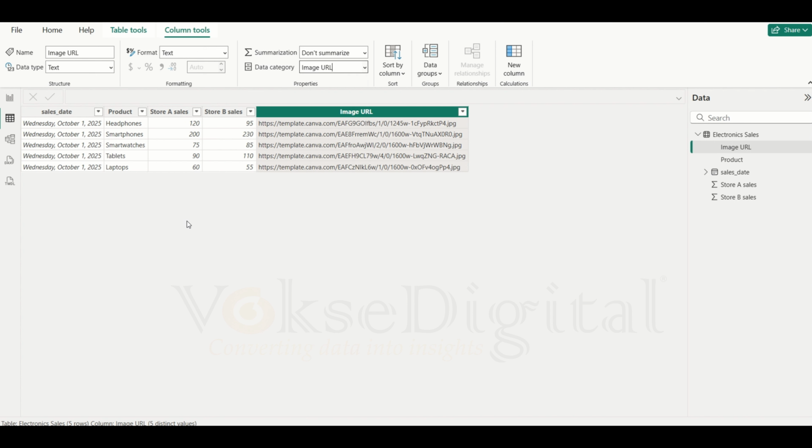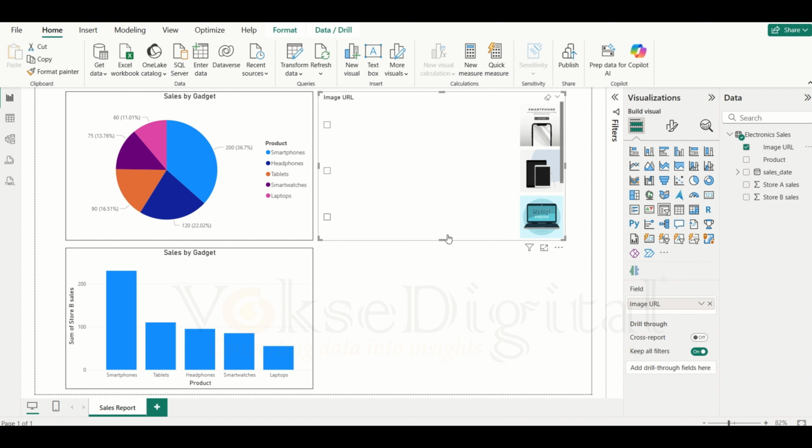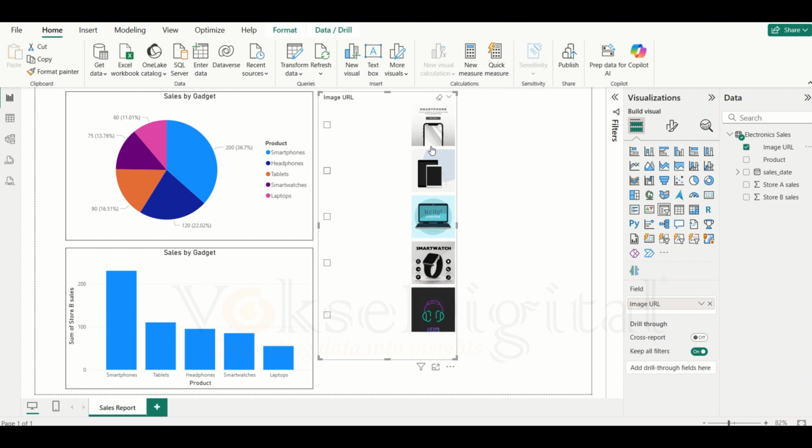Let's create a slicer. First, click on the slicer visualization from the Visualizations pane. In the Field section, add the value image URL. Now it's time to test your slicer. If everything is set up correctly, you should see the image thumbnails in the slicer.